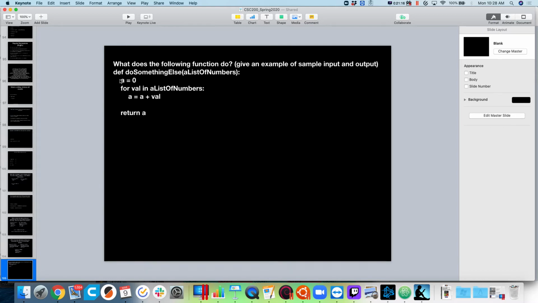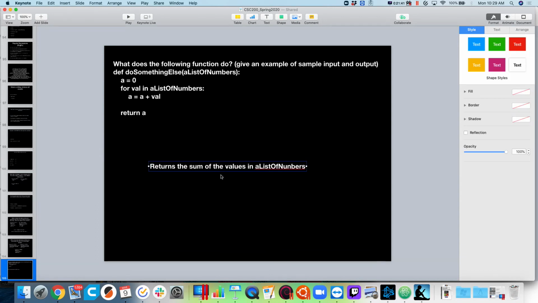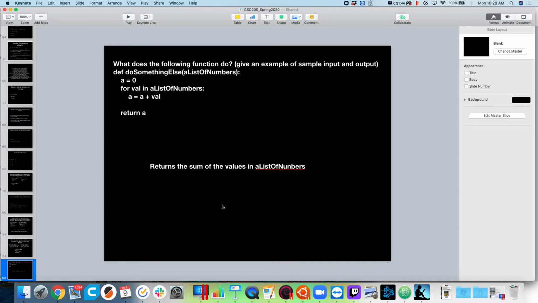Okay, we have this variable called a. We're remembering something that starts off at 0. We're going to go through all the values in list of numbers, and we're going to say a is equal to a plus that value. Ultimately return a. What does this guy do? It returns the sum of the values in a list of numbers. That's what that function does. It goes through the list, adds every element up, returns that sum. Make sense?